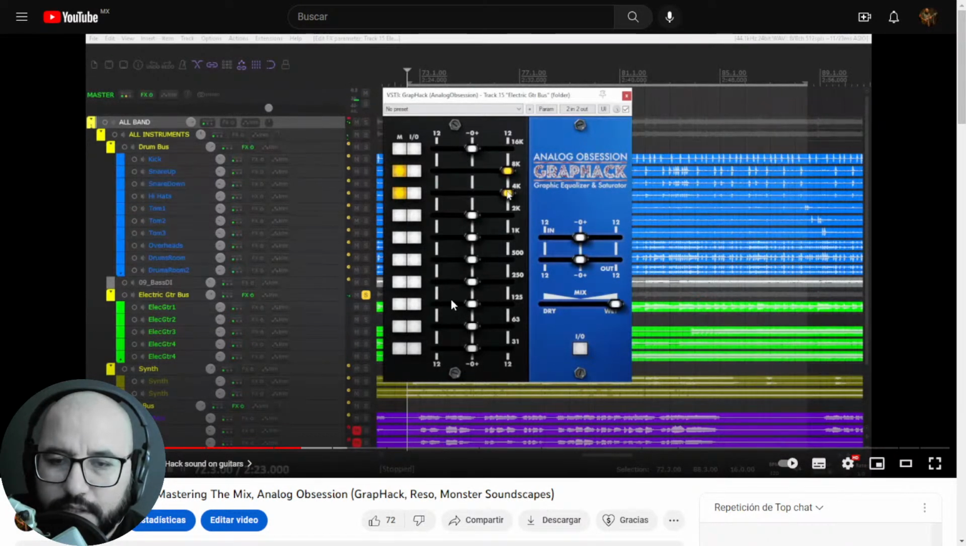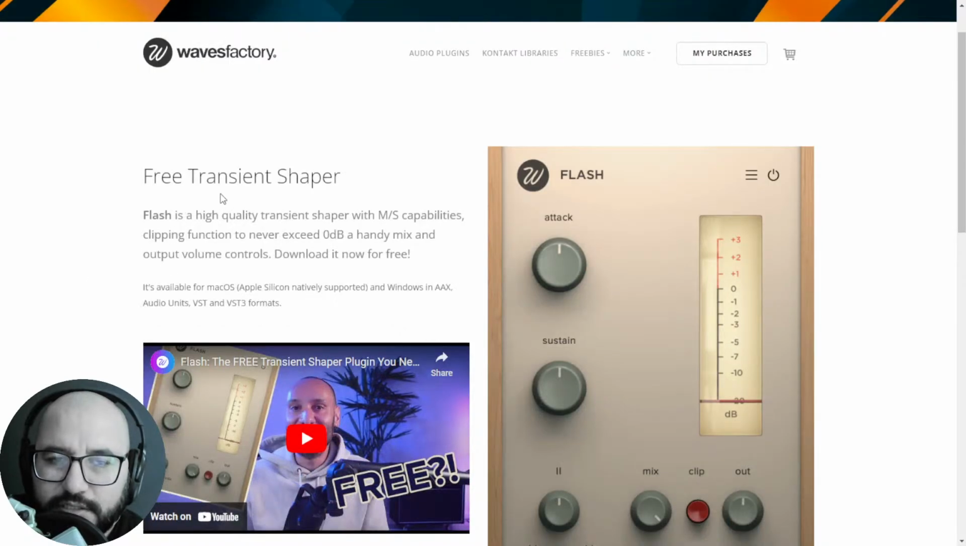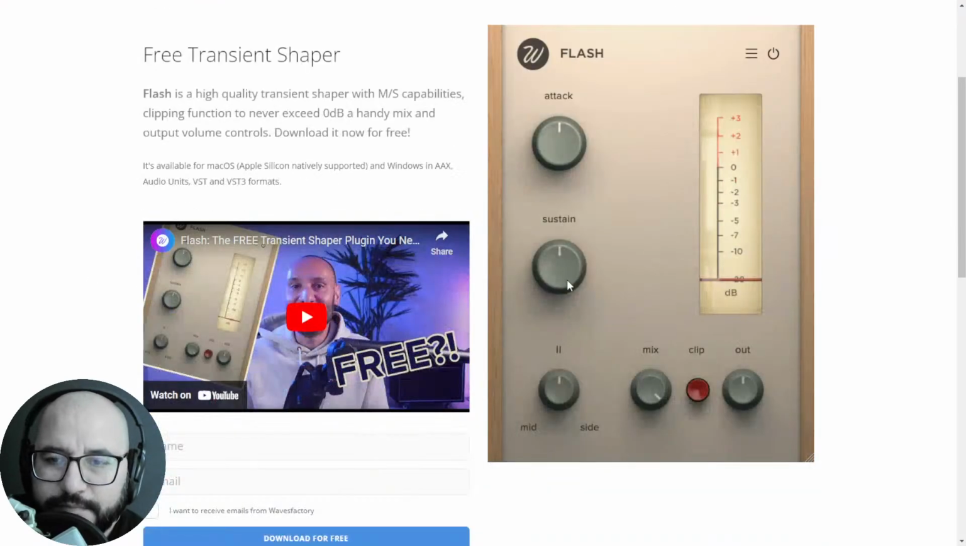There you notice. All right, and moving on with another effect for free by Waves Factory. Not Waves Audio, right? This is another company. Waves Factory released this transient shaper called Flash, with attack and sustain, and the cool thing is that it has a mid-side functionality, so you can change the attack and sustain of the mid image, the center of your mix, or of the sides as well.